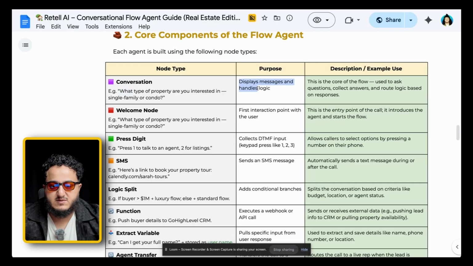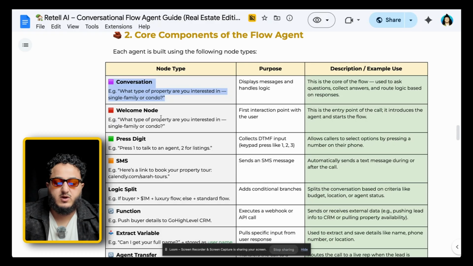Here, it displays messages and handles logic. The description is, this is one of the core nodes of the flow. Use it to ask questions, collect answers, and route basic logic based on the response. So that's conversation. It's going to be one of the most used nodes.